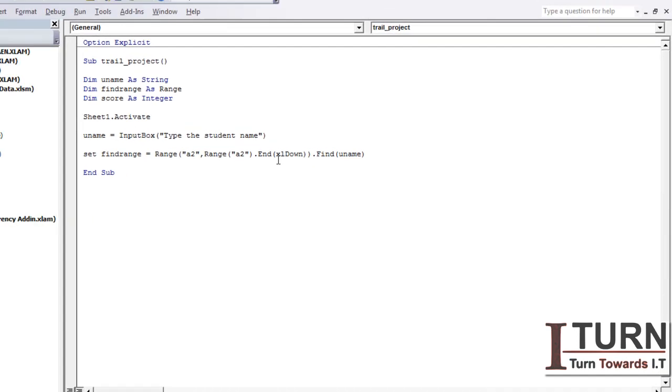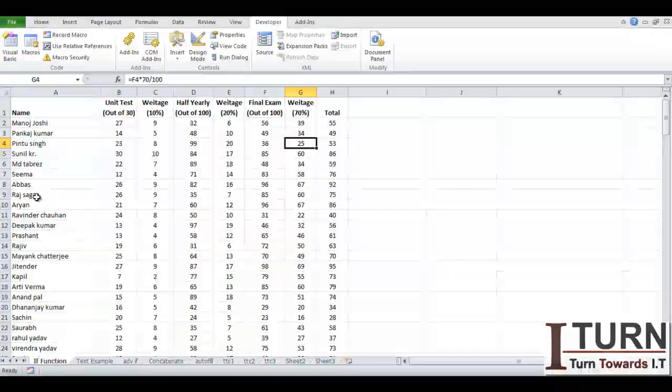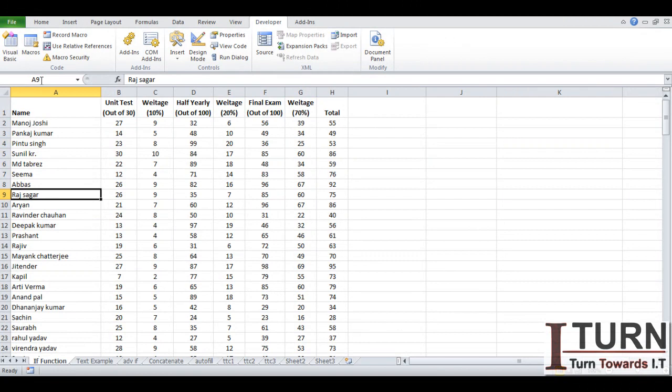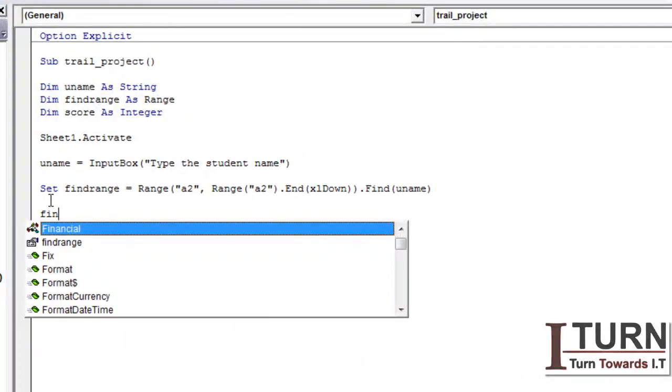What does it mean? If I have given Raj, it's going to select Raj Sagar, of course, but till now we have not written that particular command which is going to select this. But if we have typed Raj, it's not going to store Raj or Raj Sagar. It's going to store the A9 cell reference, because it's going to store it as a range. Now that particular cell reference is going to be stored in the findRange variable, and with the help of this variable we can type the next command. I need to do the selection of that particular range, so I'm going to do that.